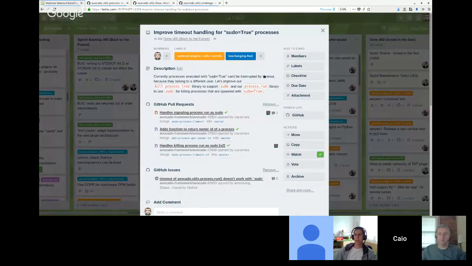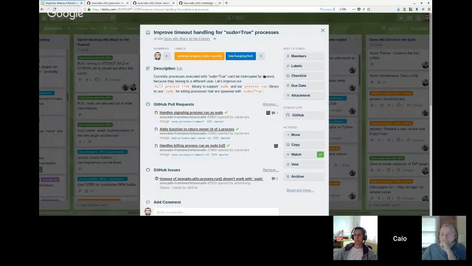We had a restriction or a bug that made it not possible to interrupt a process that was running with sudo enabled. So when you ran a process with sudo equal true and passed a timeout, the process was not terminated after the timeout, or even with the function kill process tree, it was not possible to kill a sudo process as well.